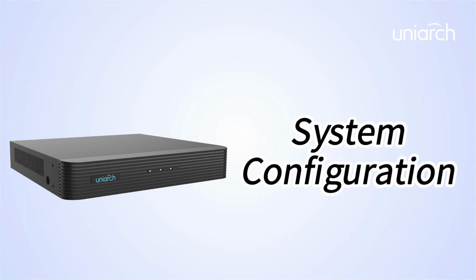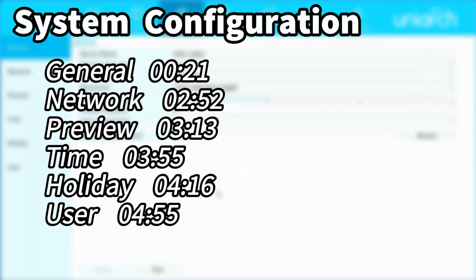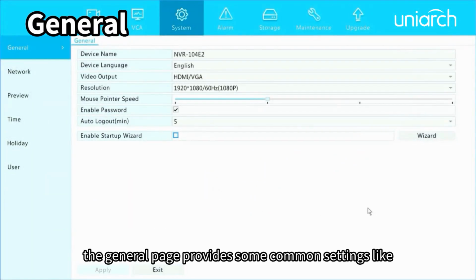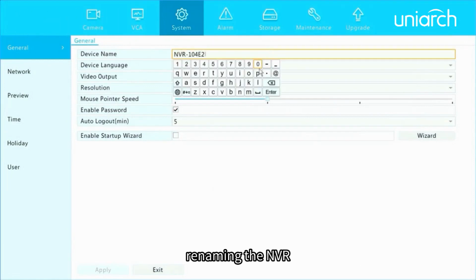In this episode, we are going to introduce system configuration. We will explain all the parameters and settings we find in General, Network, Preview, Time, Holiday, and User on Uniarch NVR. Let's get started.